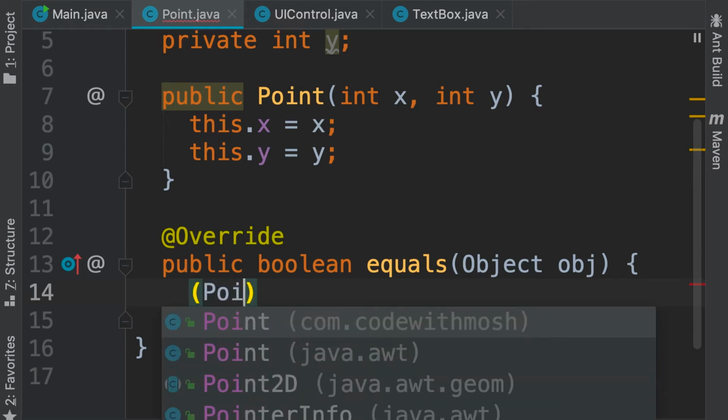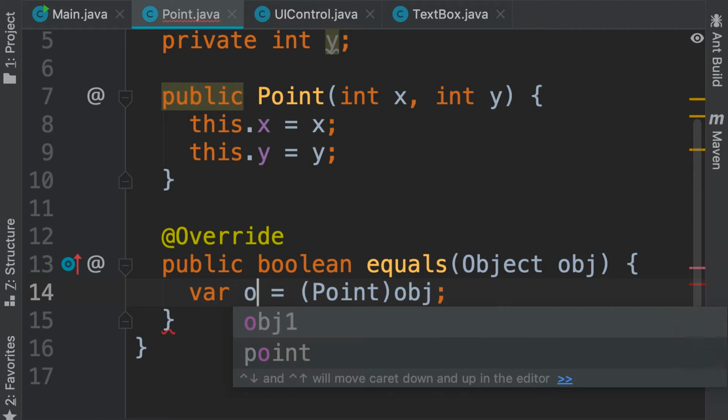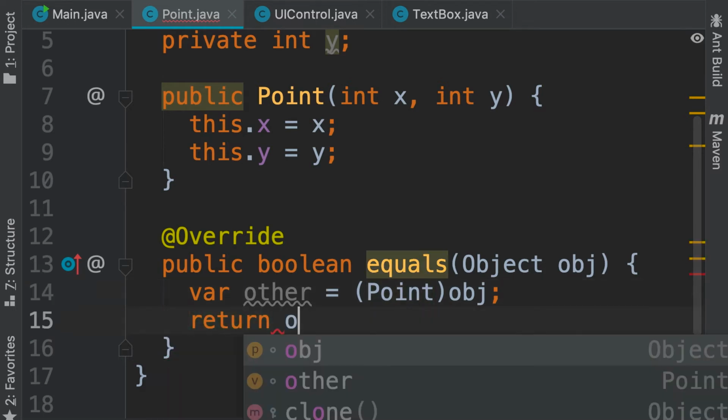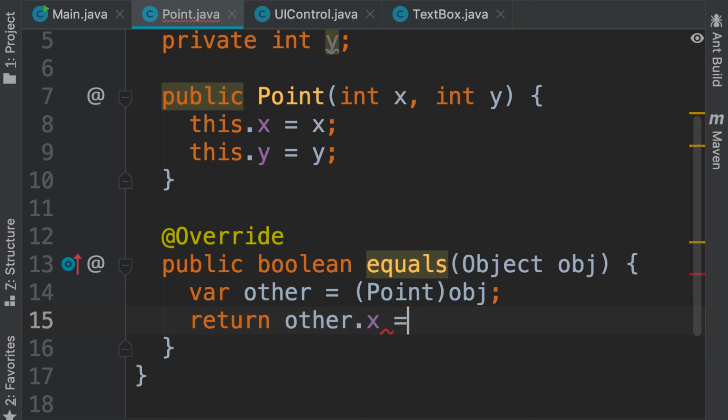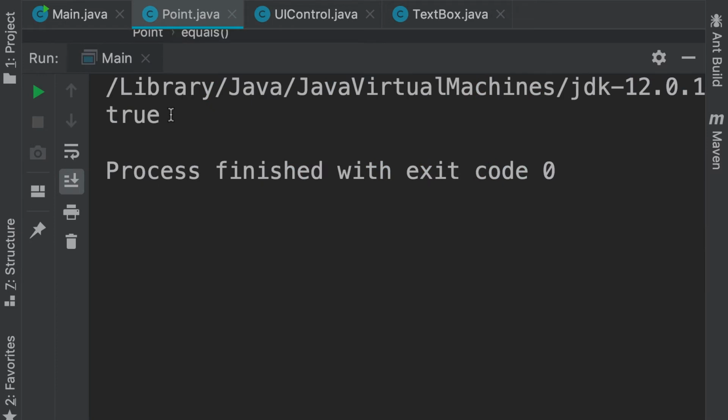So Point, and we store the result in this variable. We can actually call it other. That's better. Now we can compare the coordinates of the current object and the other object. So return other.x == x && other.y == y. Now let's run our program and see what we get. We get true. That's exactly what we were looking for.